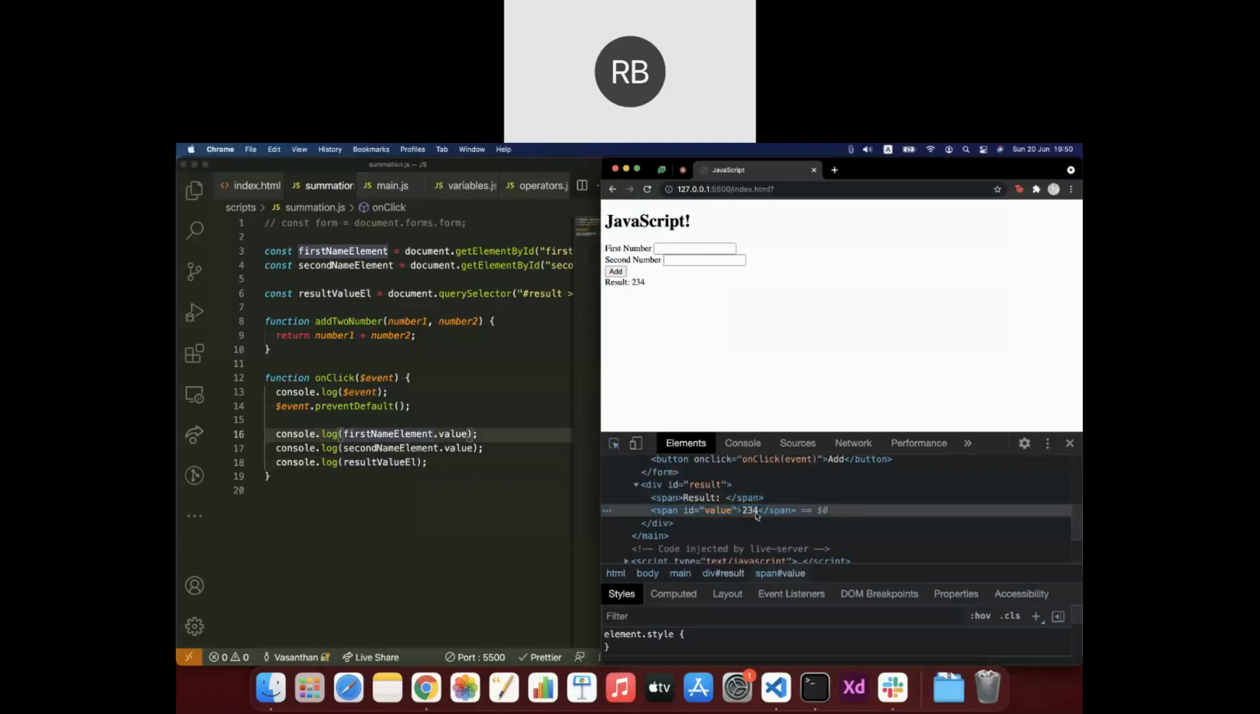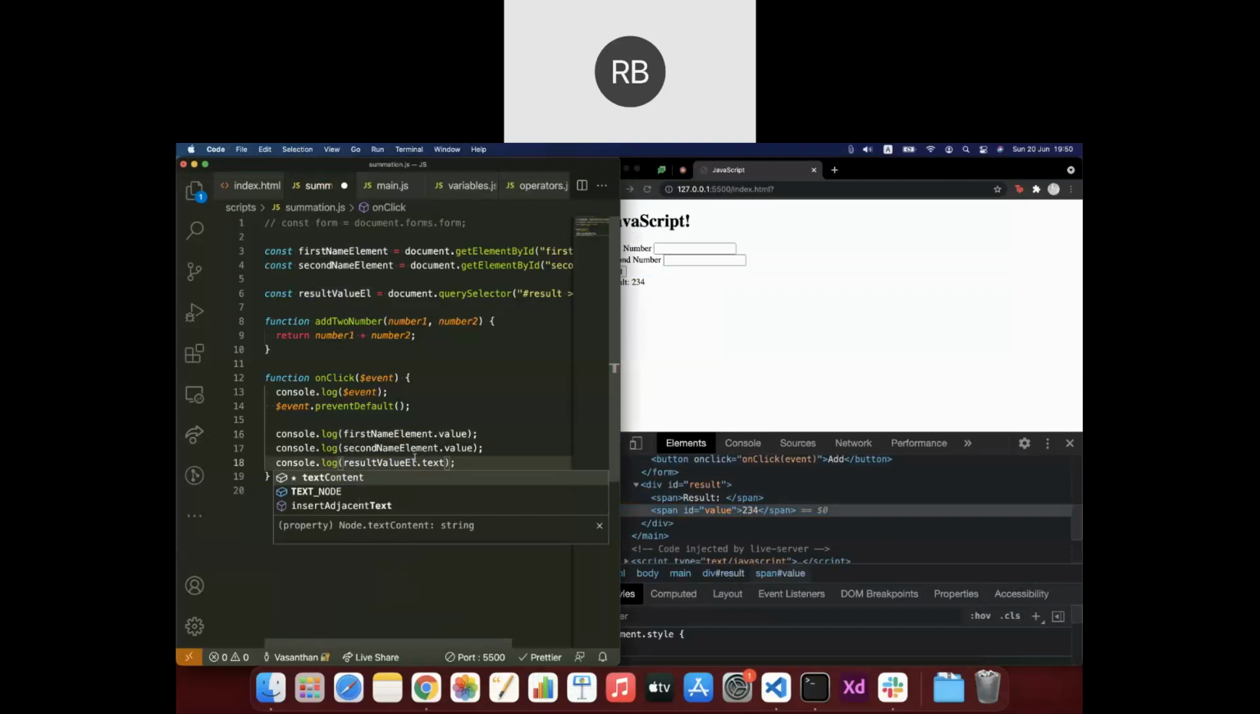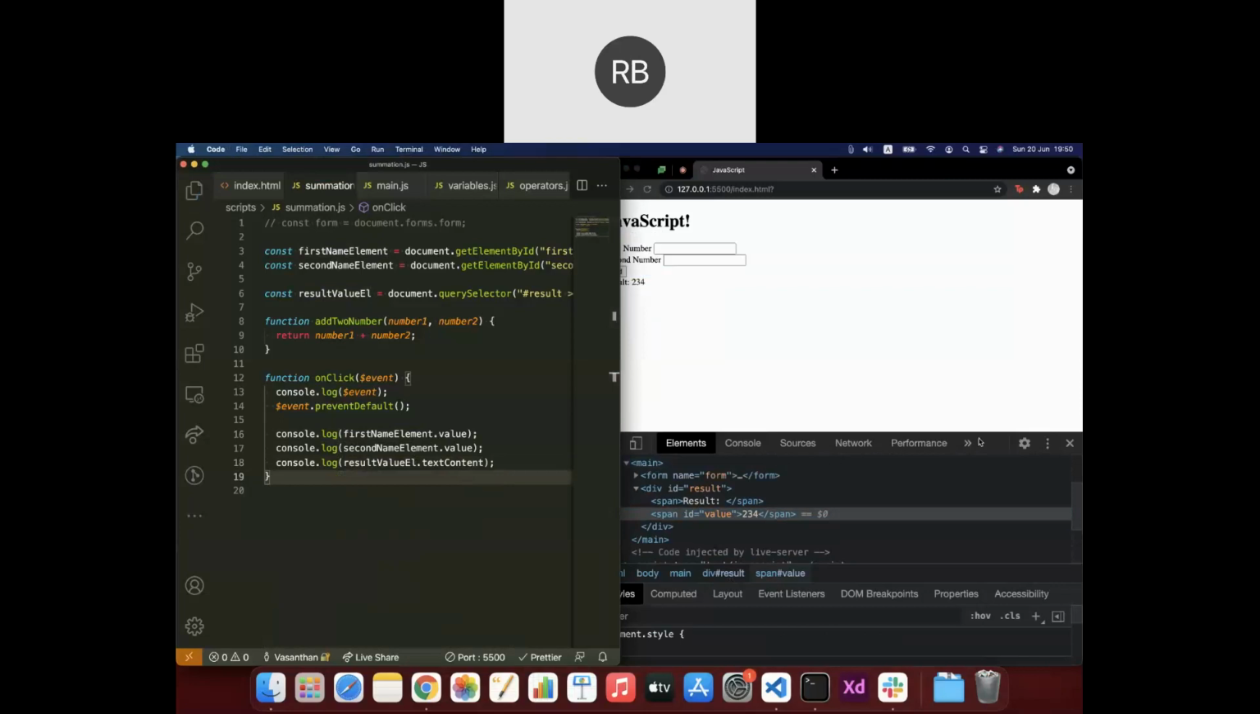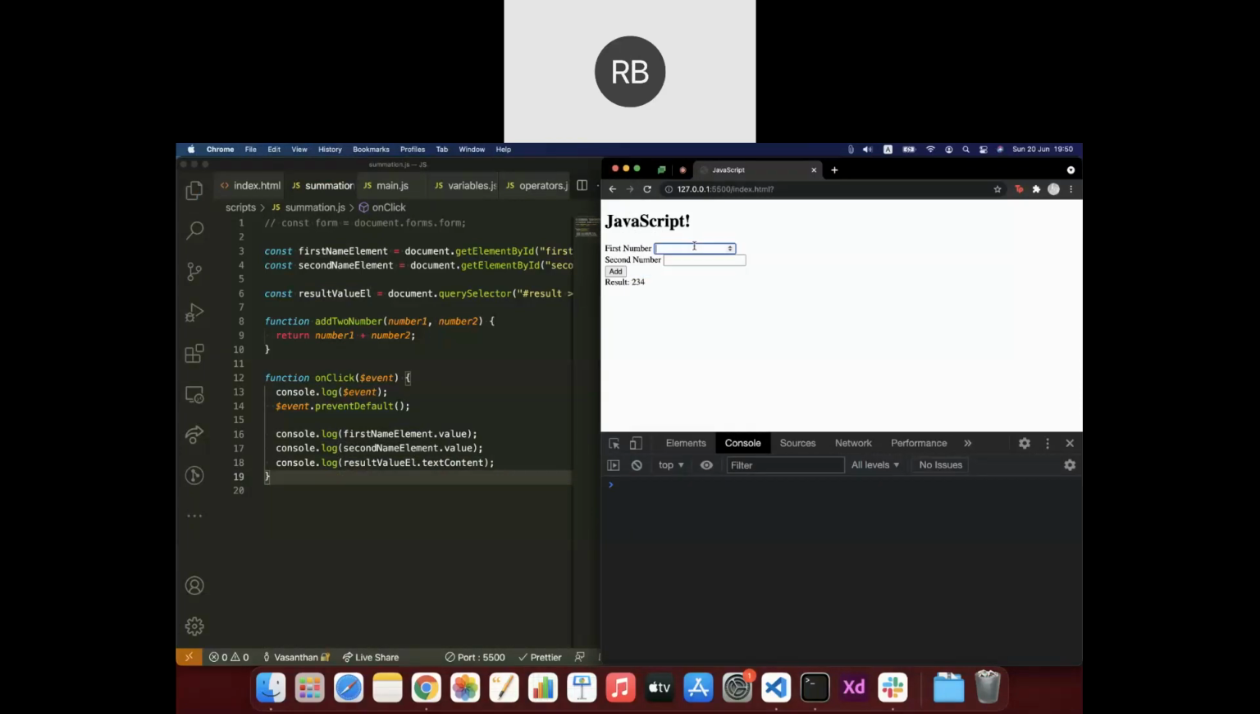We have this text inside the span which has 234. I can take the text by using dot textContent. There's a property called textContent inside every element, so this is common to all the elements. When I save it, I'm going to type the values here, but it does not matter because I'm just going to show this value. When I press add, you'll be able to see it says 234.